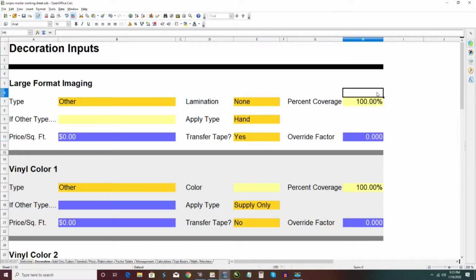Here's an interesting thing here, the percent coverage. Sometimes the large format imaging is just a crest up in the corner or a graphic here that's about maybe 20% of the job. So type that in. 20% of the substrate is covered with a large format image. It's a great way to isolate the actual usage of that material.